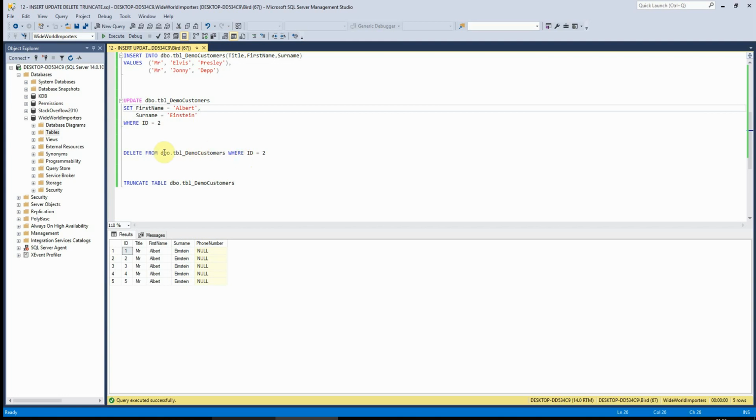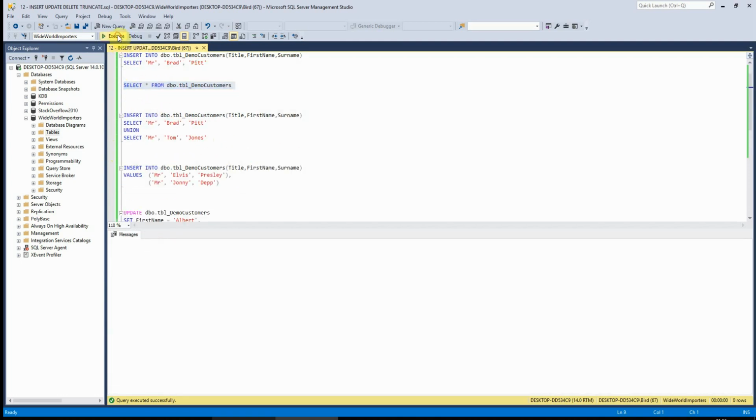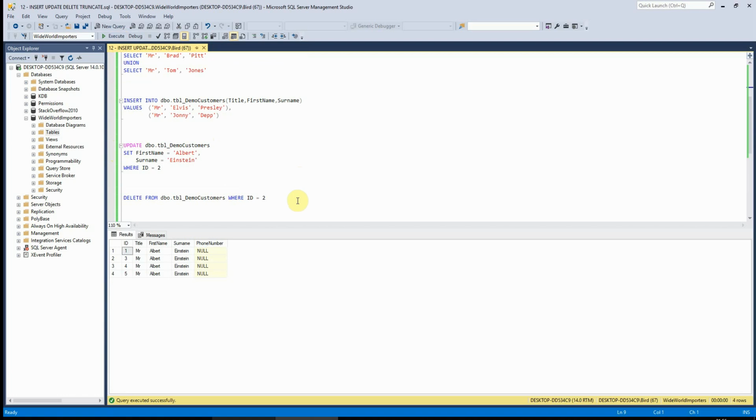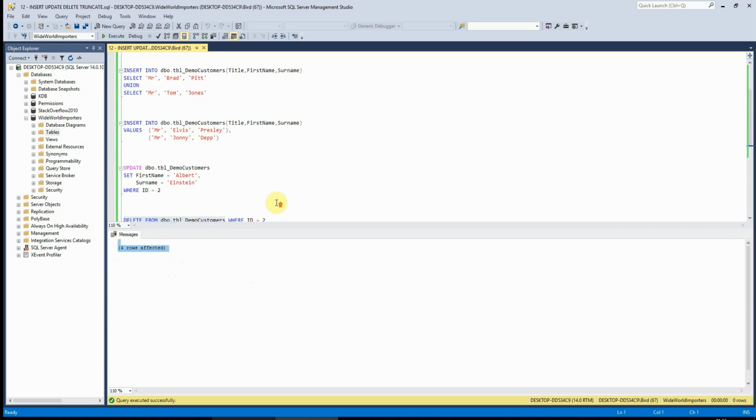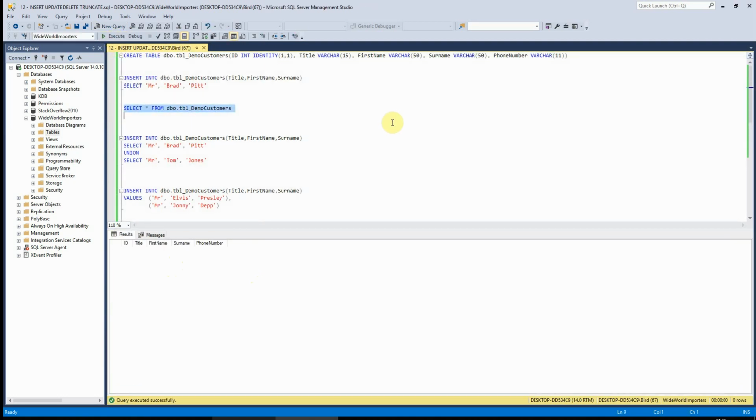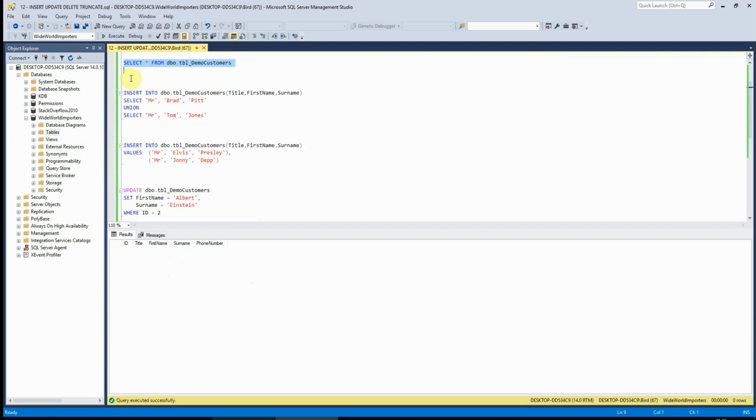So here I've just written delete from, and the table name that I want to delete from. And again, I'm making sure to specify where ID equals 2, so the one that I want to delete. If I run that, we can see that it has now gone. And in the same way as update, if I don't specify the where clause, we can see here that it will affect the whole table, and we've now got no records in there.